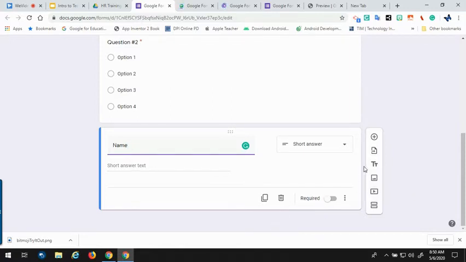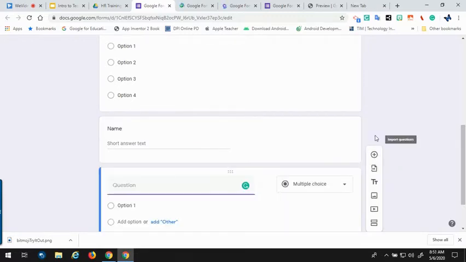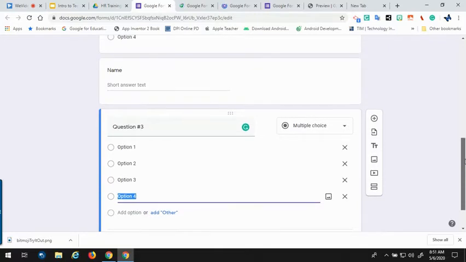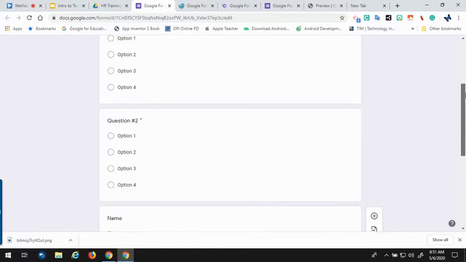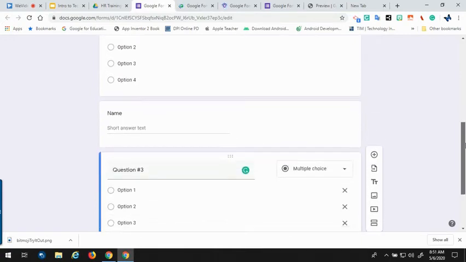I am going to click on plus to add a question, and I'm going to call this question number 3. And I am going to add my options. And now my form has 3 questions, question 1, 2, name, and number 3.